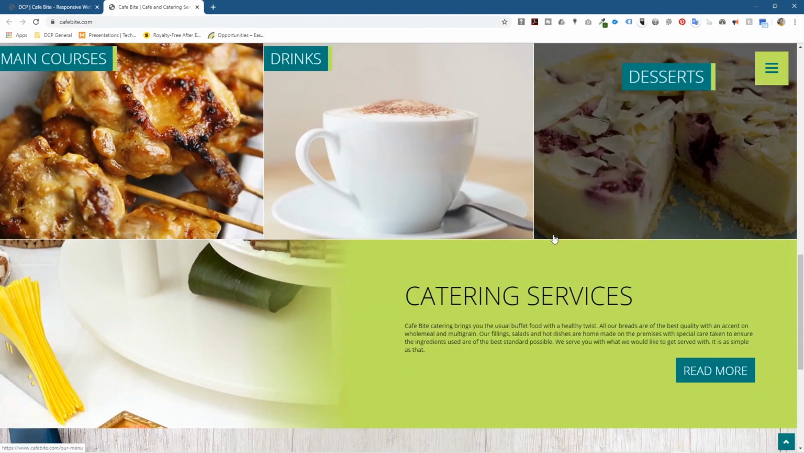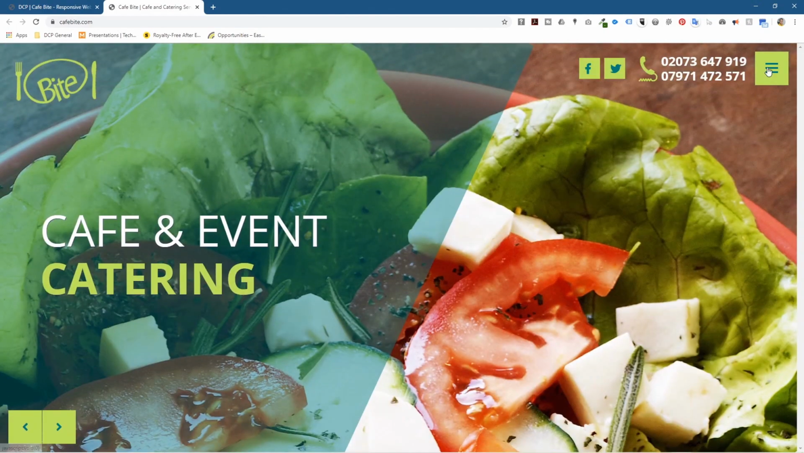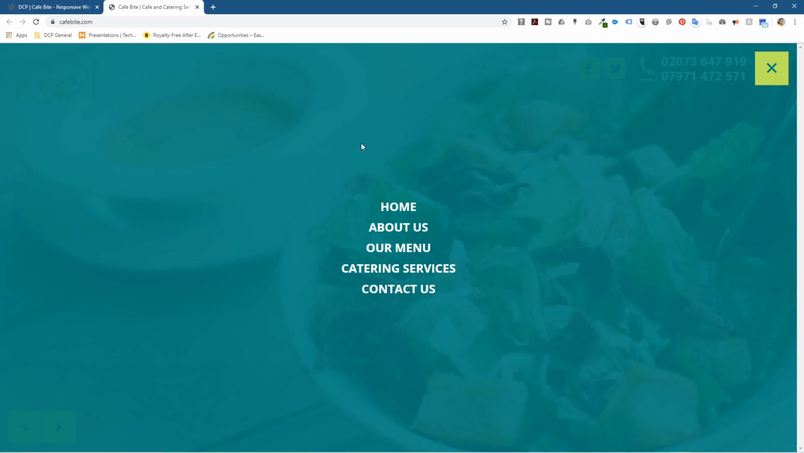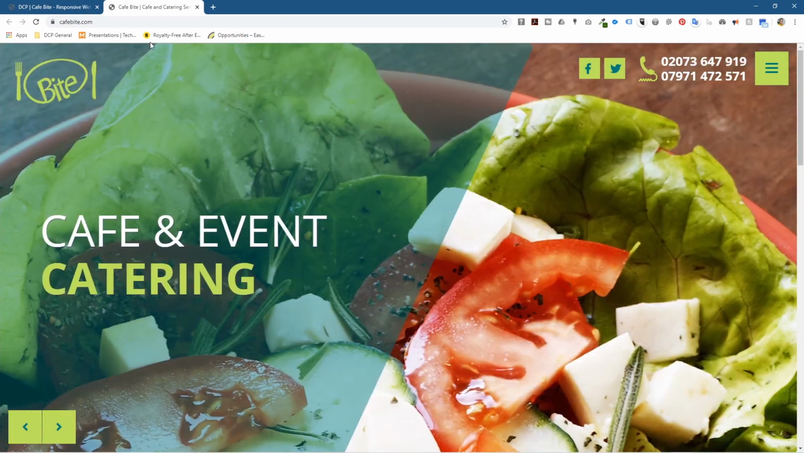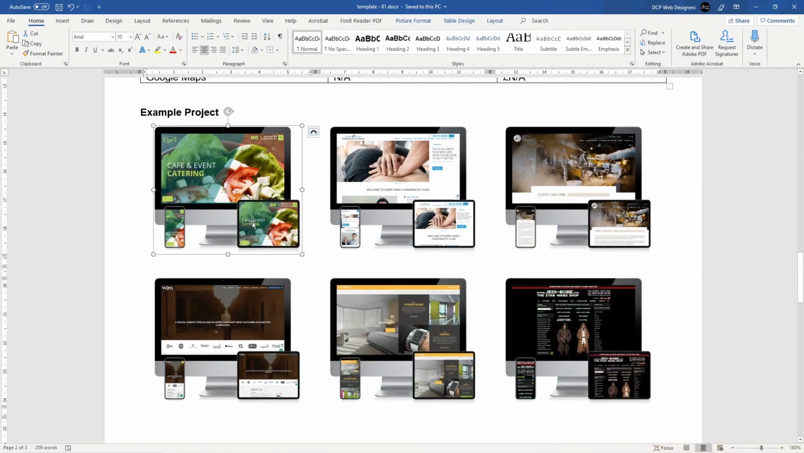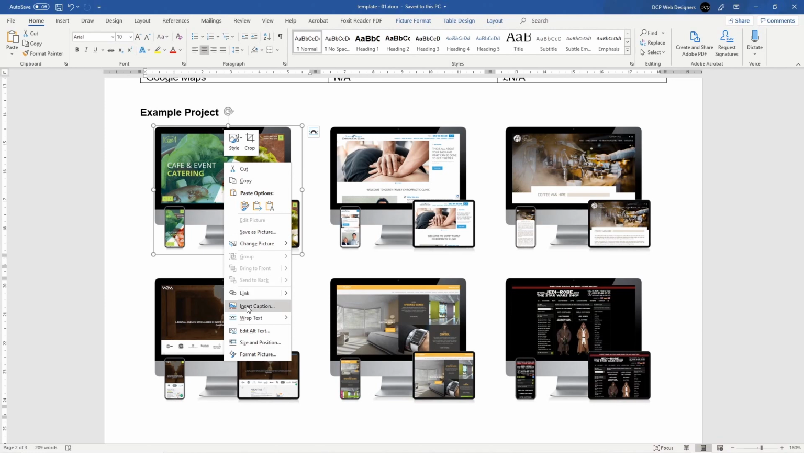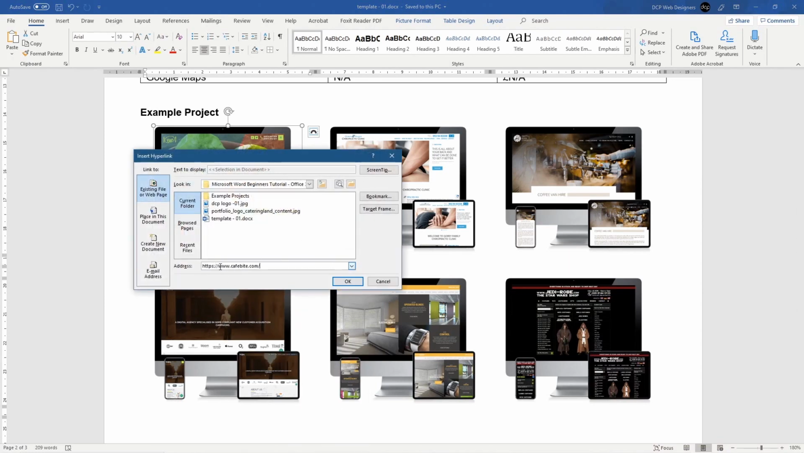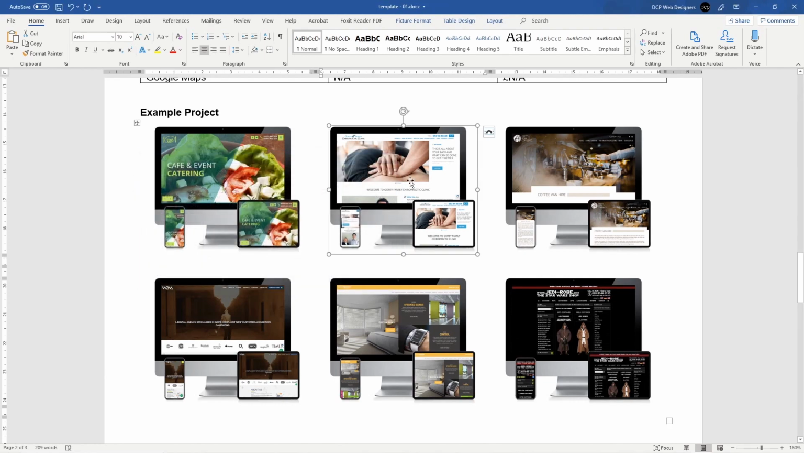So I'm going to click view website, and that takes me to the website that I built for the client. So this is Cafe Bar. It's a cafe. It's quite similar to the other project we were looking at before, similar sort of logic, but just a different type of business, right? And we're going to click up here and copy this URL, and we'll minimize, click on this picture, right click on it, and then go to insert a link here, and then we'll paste in that link here, and we'll click OK.